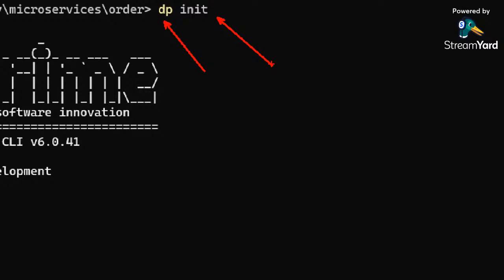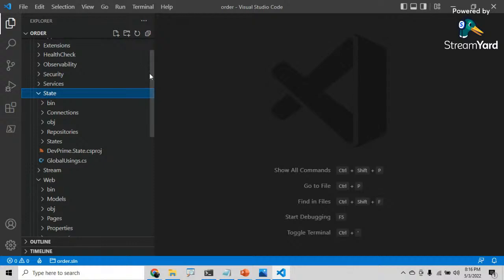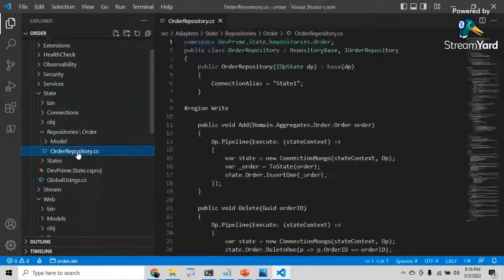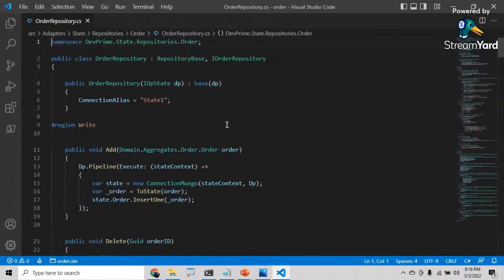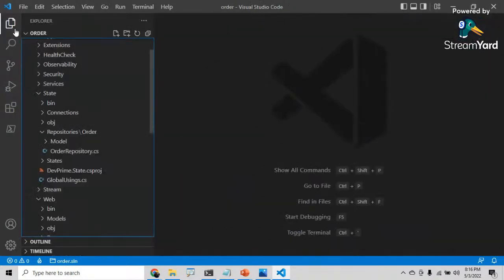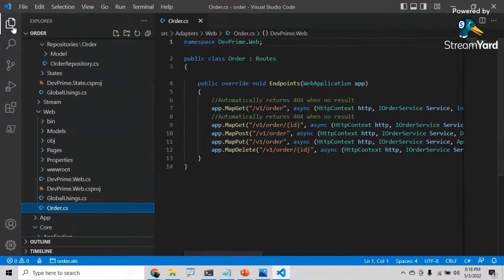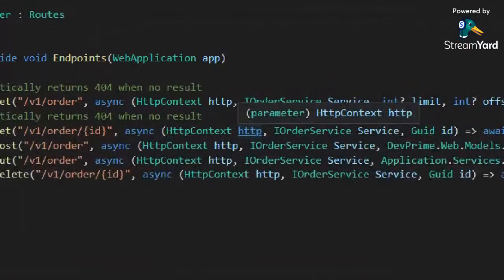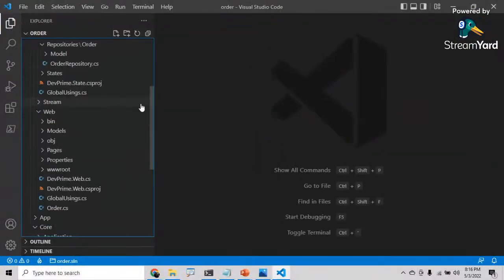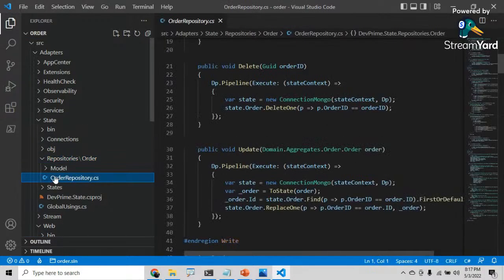Just create your domain code in the core domain, and then you just type dp init. It will make some very important implementations to accelerate your software delivery, like creating repositories, for example, in order to save and retrieve states, and also some web endpoints to expose our APIs, like this, for example. So you don't need to do that by hand. You can do that on your own, just writing these classes one by one.